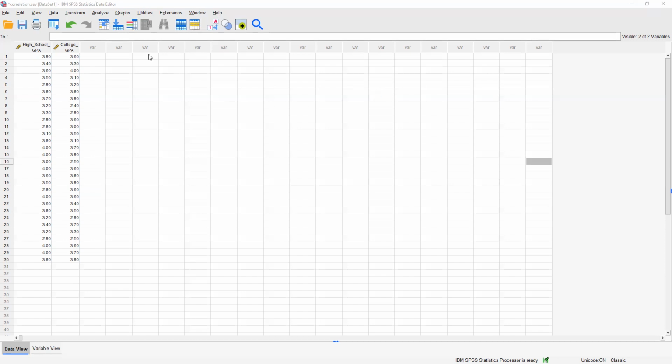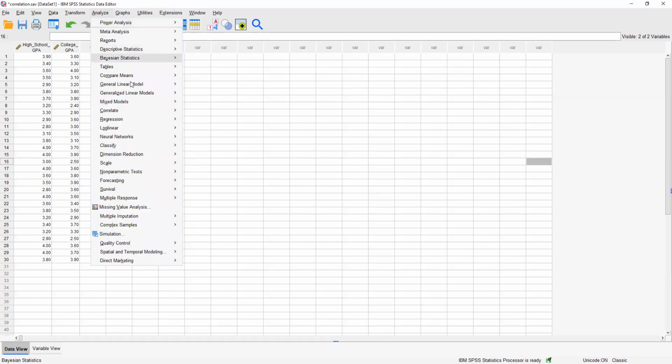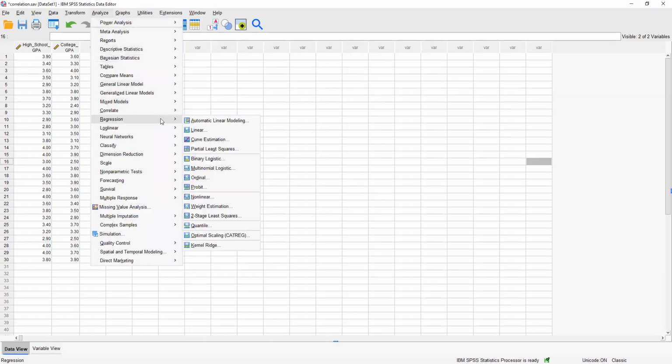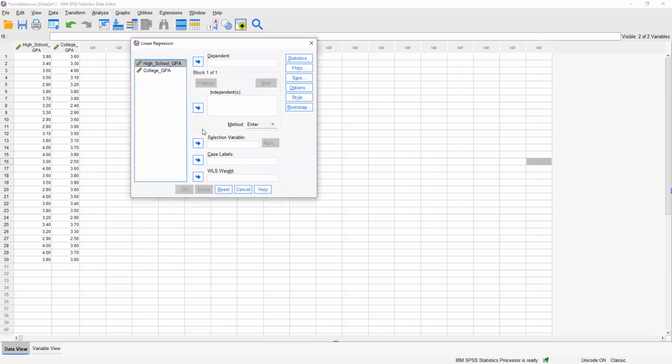So first, we're going to want to go to Analyze, and then we're going to want to go to Regression. And then from Regression, we go to Linear. So again, Analyze, Regression, Linear. Select on that. And then you'll see this dialog box pop up, and you'll see that we have a dependent and independent box listed here first.